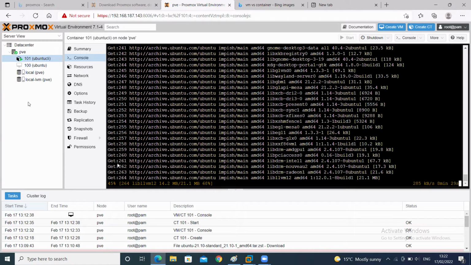But Proxmox has a feature. That's why I showed you. Okay, container. Virtualization is a very big technology. Cloud in which we install all the OS, and if someone wants to access like Ubuntu or Windows, they can access it remotely.